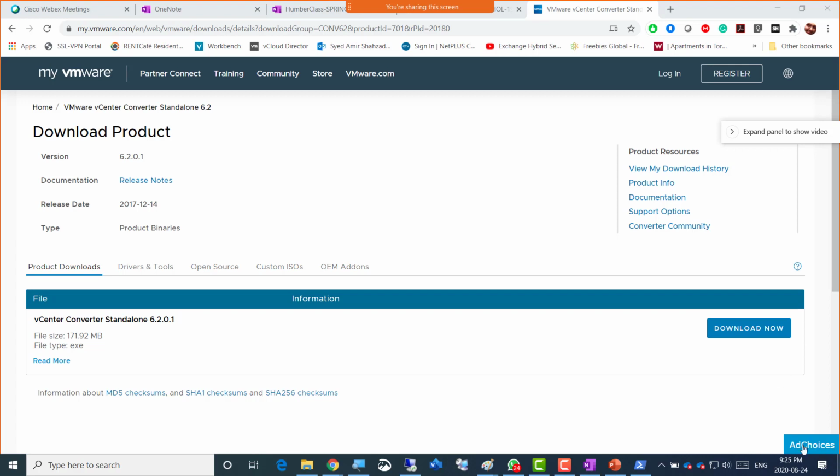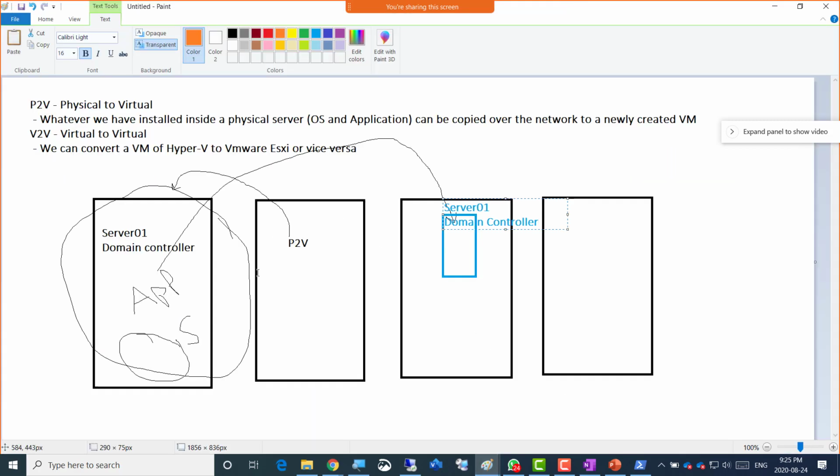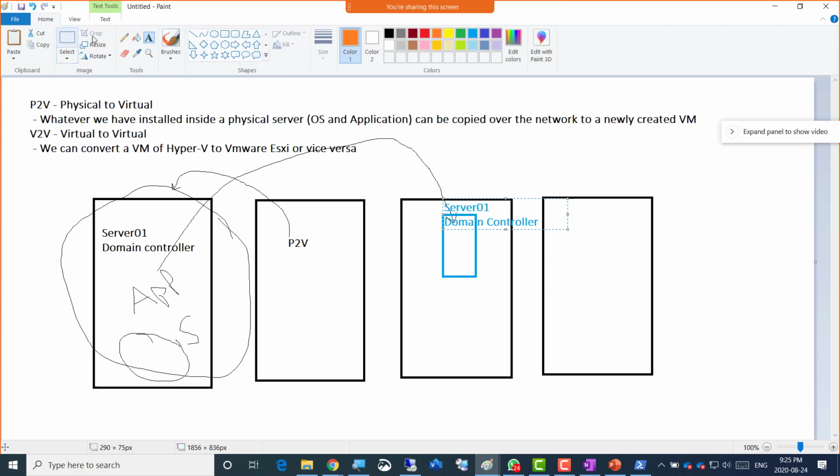So our plan is that we're going to download this in the server 02, and from there we're going to tell it, hey, can you make a copy of this whole domain controller and put it in our ESXi 01 or 2, in any one of the hypervisors there, as a virtual machine, right? Whatever is installed here in the domain controller.